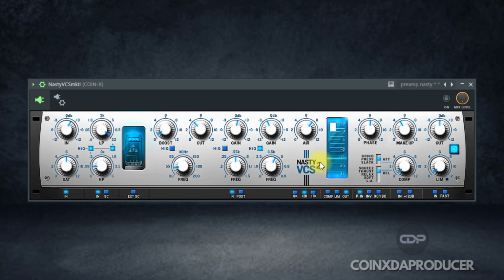One amazing thing I love about this plugin is right here, the air. It adds a very interesting but subtle air to your vocals. Let me show you what I mean.